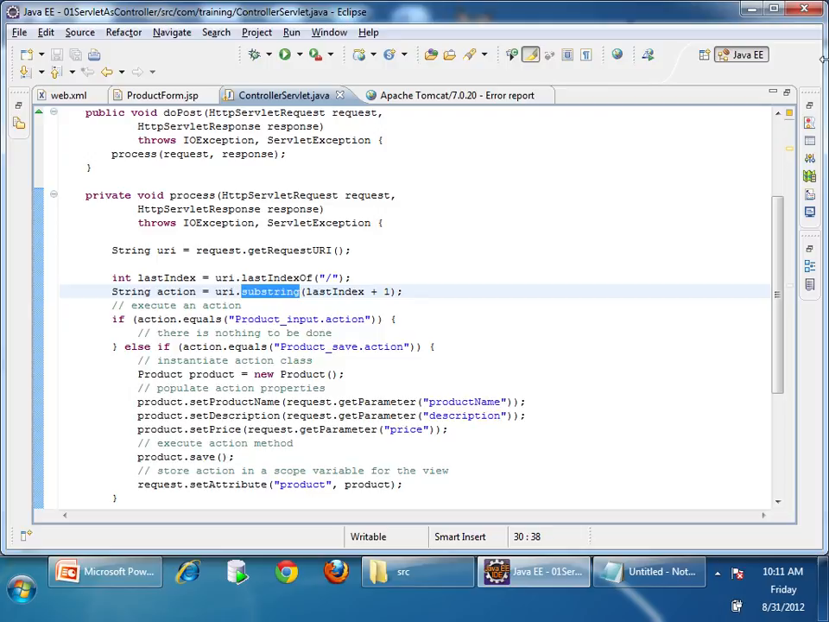So I took that in a variable called action, and I'm saying if action.equals product_input.action, there is no business logic. Here I am deciding what business logic to execute. I just want to show that page. If it is product_input.action, there is nothing to be done. But if it is product_save.action, there is some business logic to be done. Okay, that's the next step. So here there is no business logic to be done.